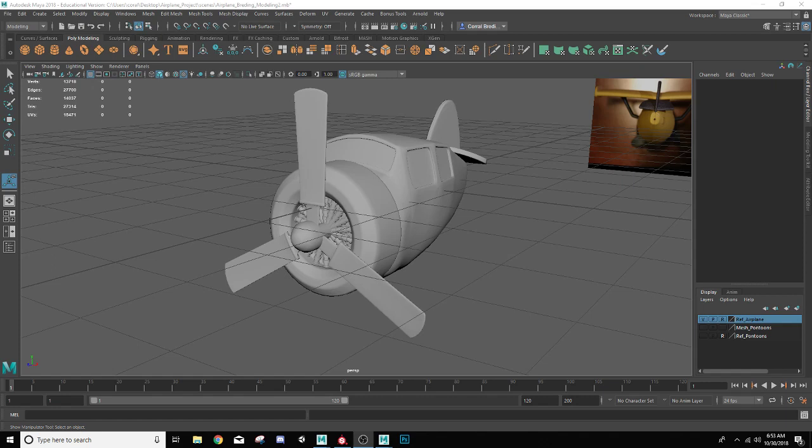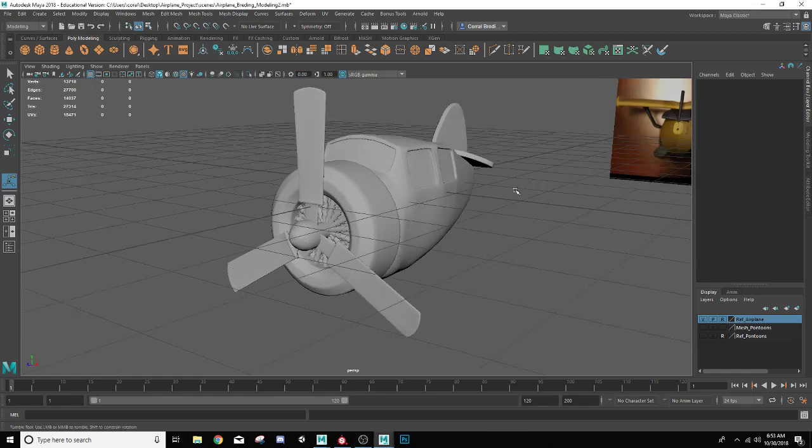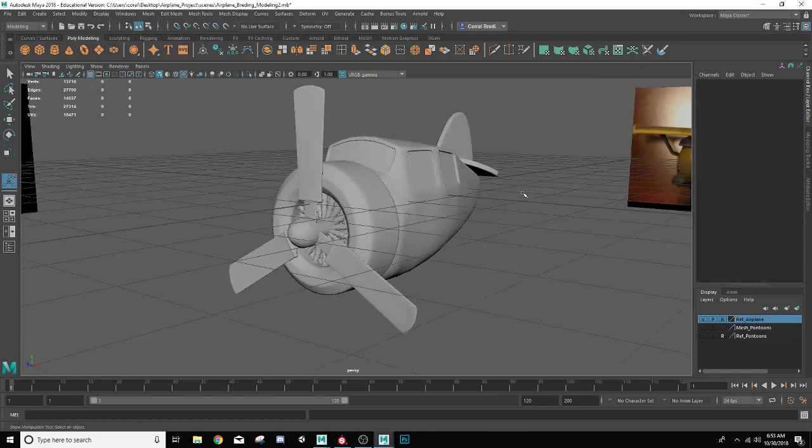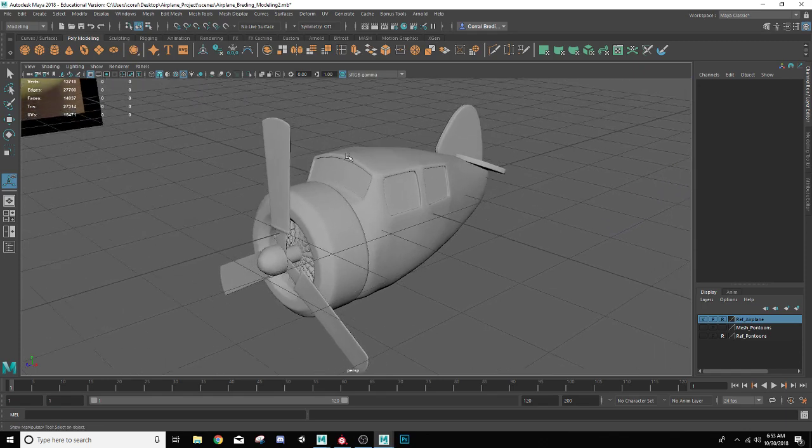Back to our Maya 2020 tutorial series. This is our airplane project we've been working on. In the last lesson, we went ahead and finished our propeller. In this lesson, we're going to do the upper wing and support and bring in our pontoon. So let's just dive right on in.